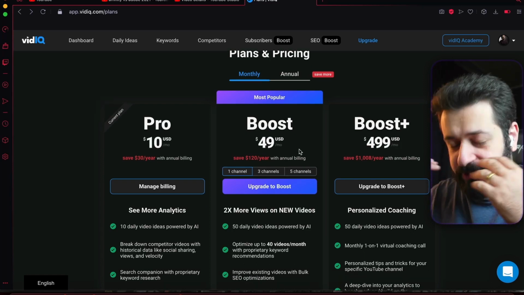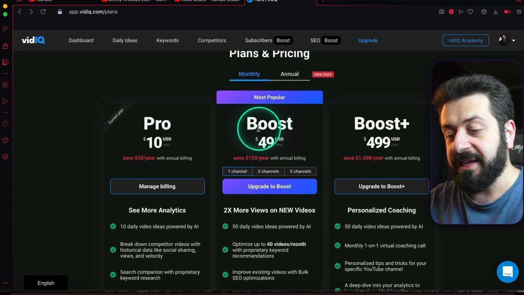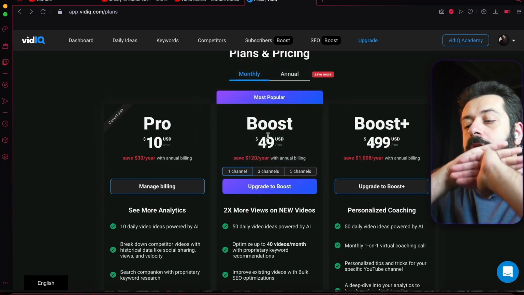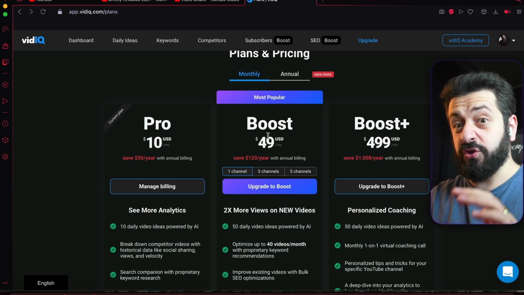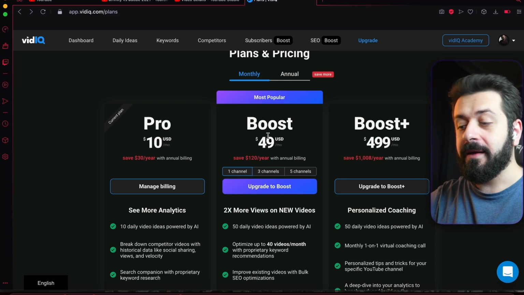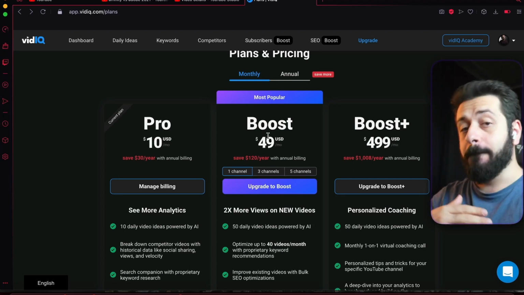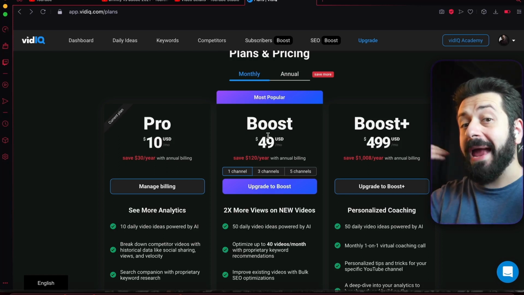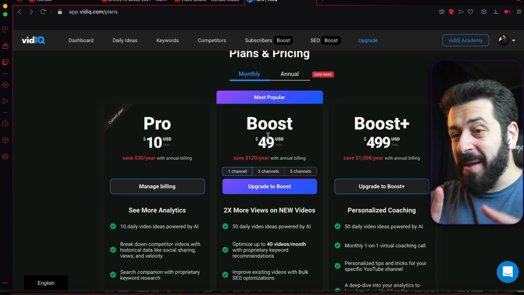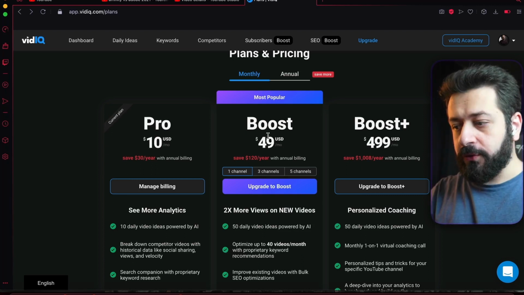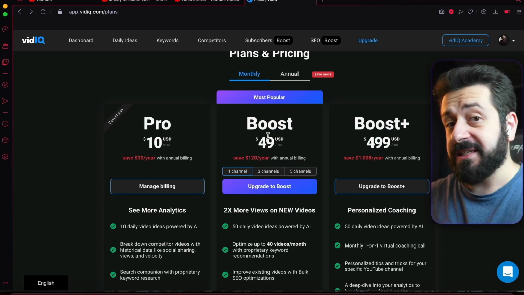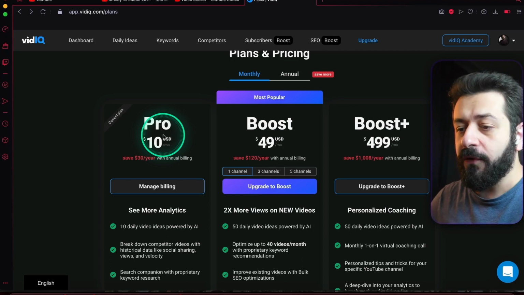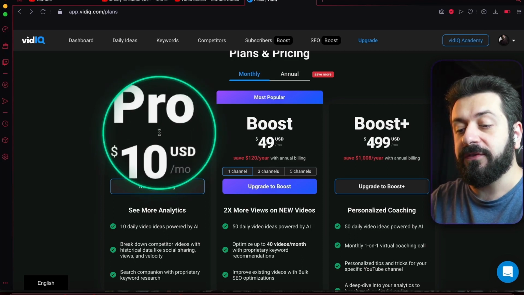A lot of people ask me whether the Boost license will help them gain more views, and the answer is absolutely no. None of the licenses will allow you to gain more views directly, but they will help you optimize your videos to gain more views. Remember, tools like VidIQ help you optimize your videos better. They're not optimizing videos for you, and especially the $50 Boost license will not do that for you. 80 to 90%, maybe even 95% of all the features, you will be able to use through the Pro license.